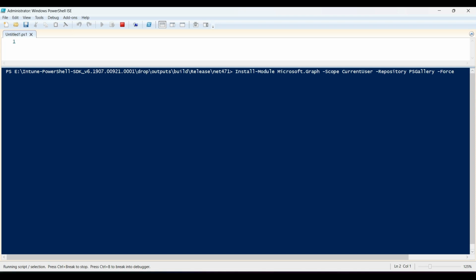It's all coming from the PS Gallery repository, and Microsoft Graph is about to start downloading all sorts of relevant repositories. So just wait for 2-3 minutes. I'm not sure. I have good internet, but I think I did already install it in the backend, so it might overwrite all those, and it might be taking a little time.